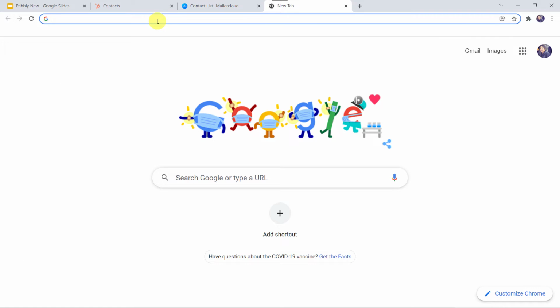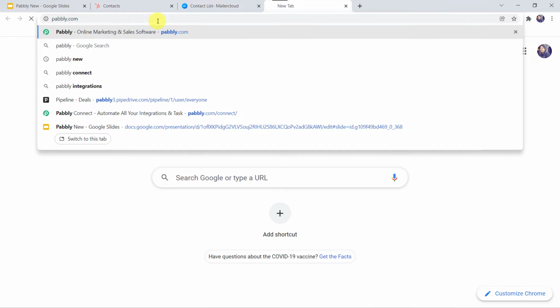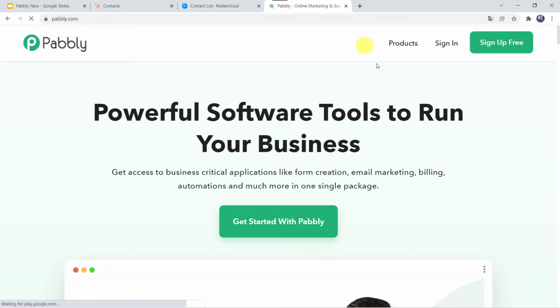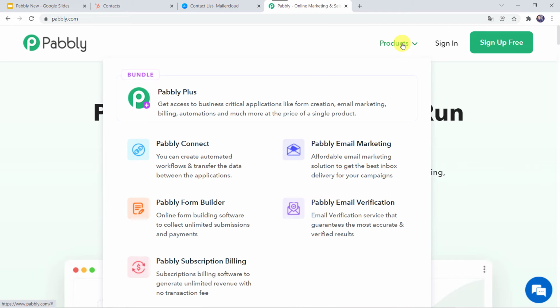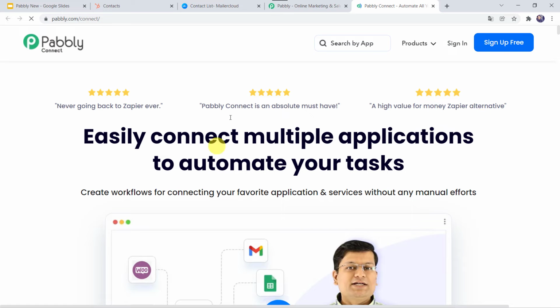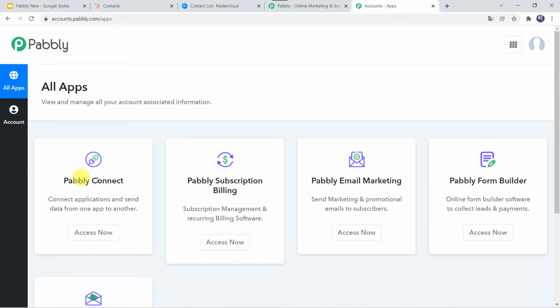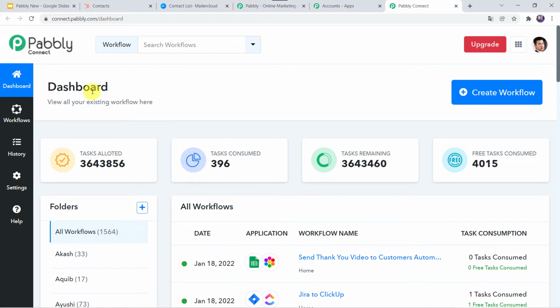For this, let us type pabbly.com in our browser. This is the website of Pabbly. Here we have to come to products and click on Pabbly Connect. This is the landing page of Pabbly Connect. As you are the first time user, you have to click on sign up for free option. You can create your own account in just 2 minutes by clicking on this option. As I already have an account with Pabbly Connect, I'll simply click on sign in. In the all apps section, come to Pabbly Connect and click on access now. This is the dashboard of Pabbly Connect.